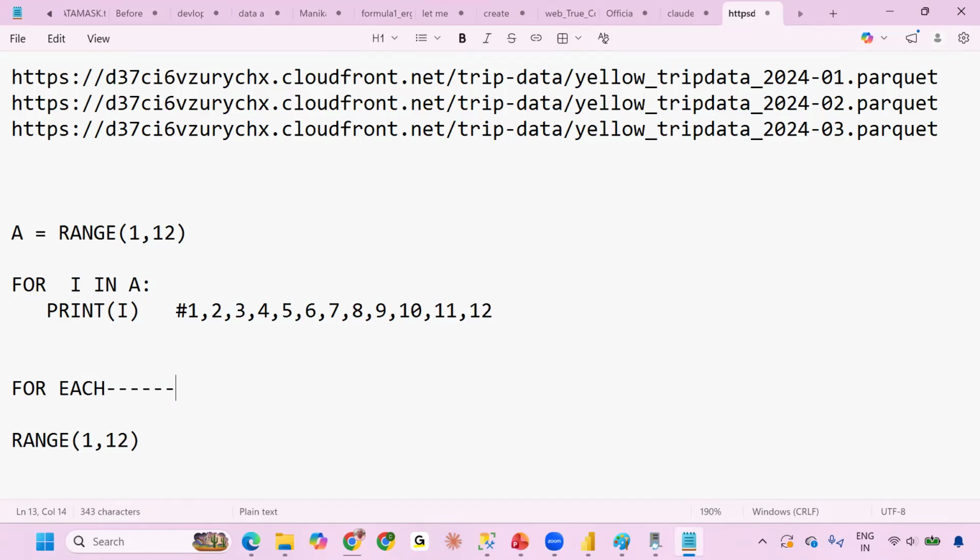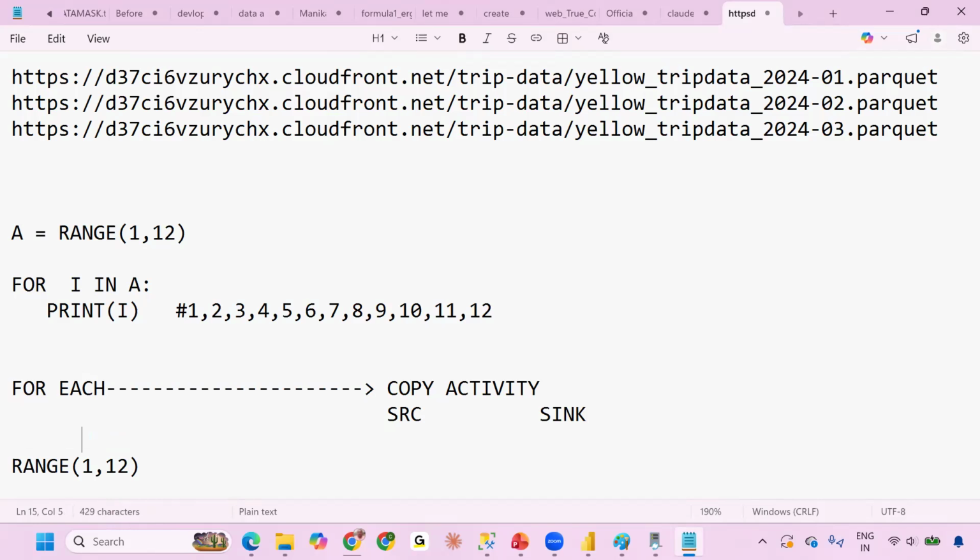Now inside the ForEach activity, what can we do? We can use the copy activity. In copy activity, as we discussed, we have source and sink. In the source, we should pick the right file URL, and move to the branch container. Correct? In the URL, as we discussed, only the month number is changing, right?